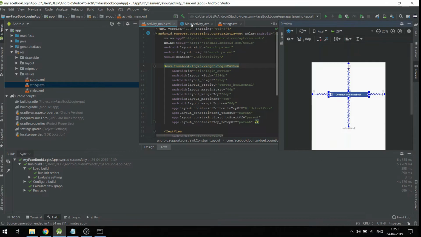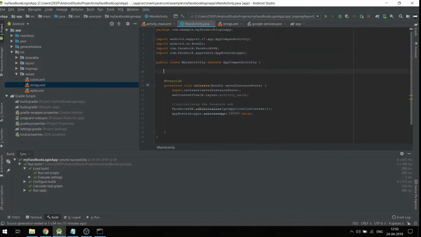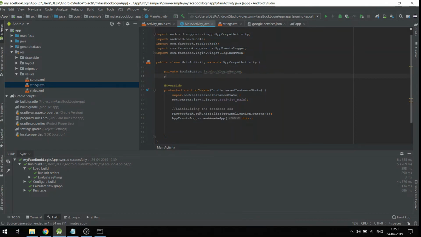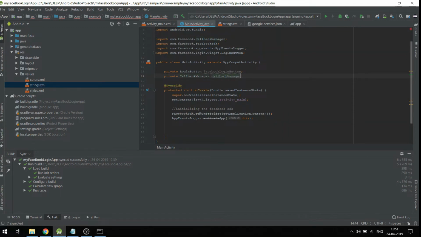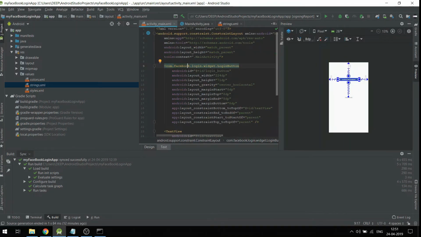So over here in our main activity, we'll say private LoginButton, Facebook login button. Underneath we need private CallbackManager, that is callback manager, and we would cast components. So in here we'll write Facebook login button equals LoginButton, findViewById, R.id.login_button, as our login button has an ID of login_button over here.